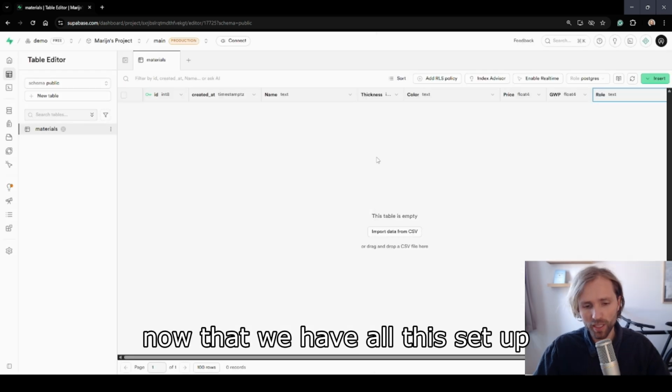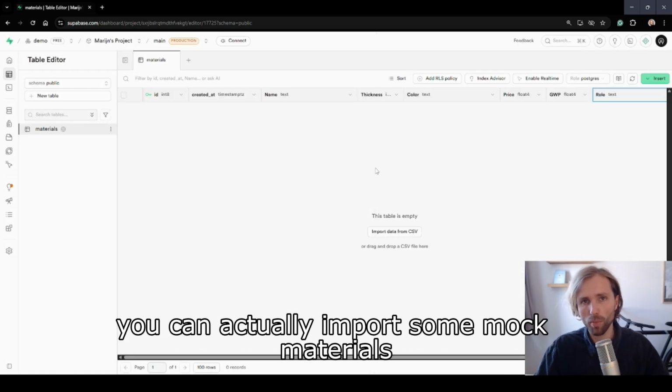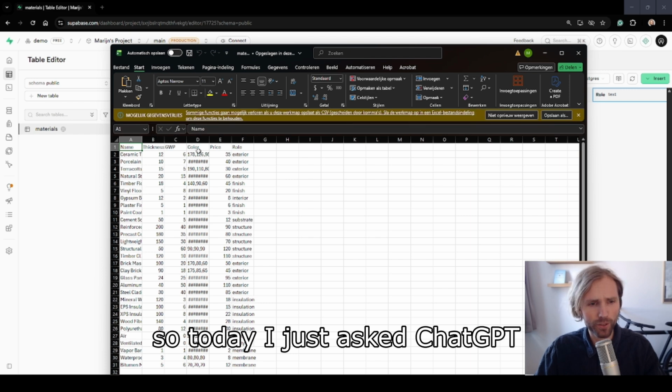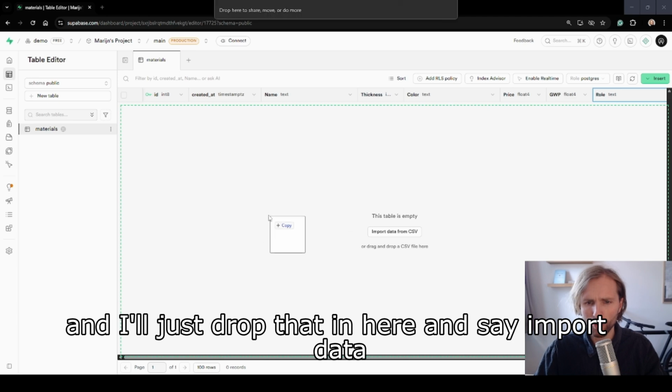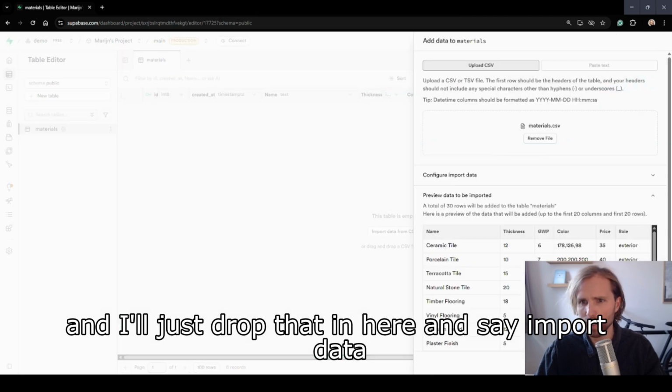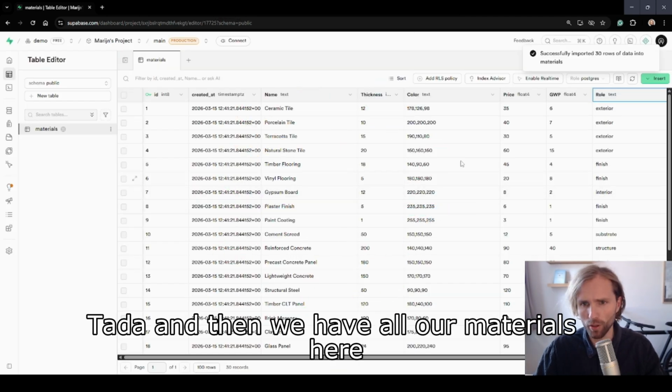Now that we have all this set up, we can actually import some mock materials. So today I just asked ChatGPT to create a CSV with materials for me, and I'll just drop that in here and say import data. Ta-da! And then we have all our materials here.